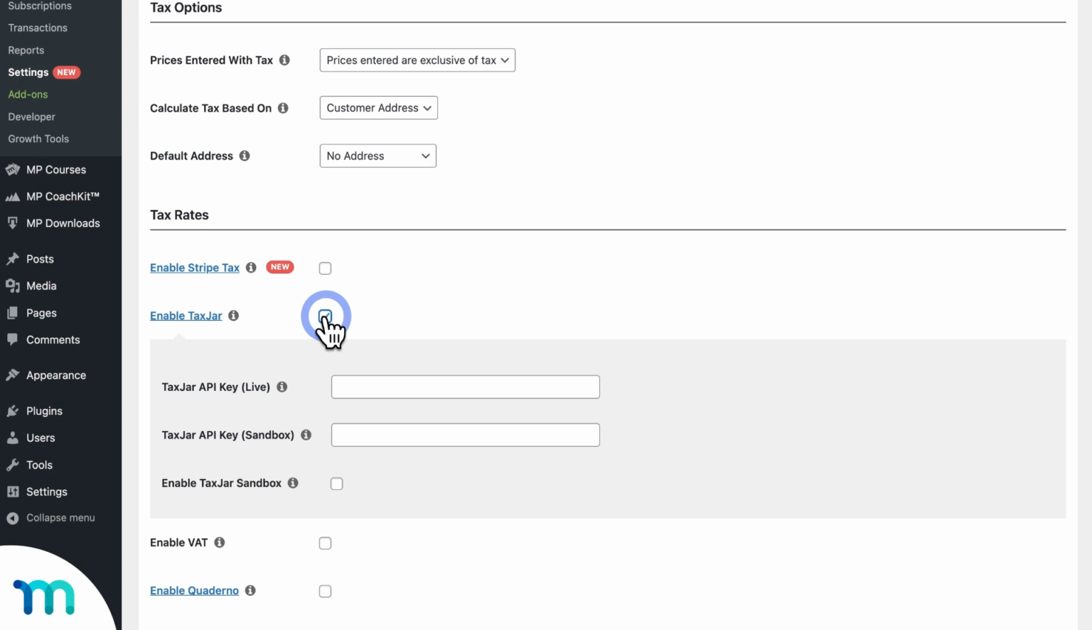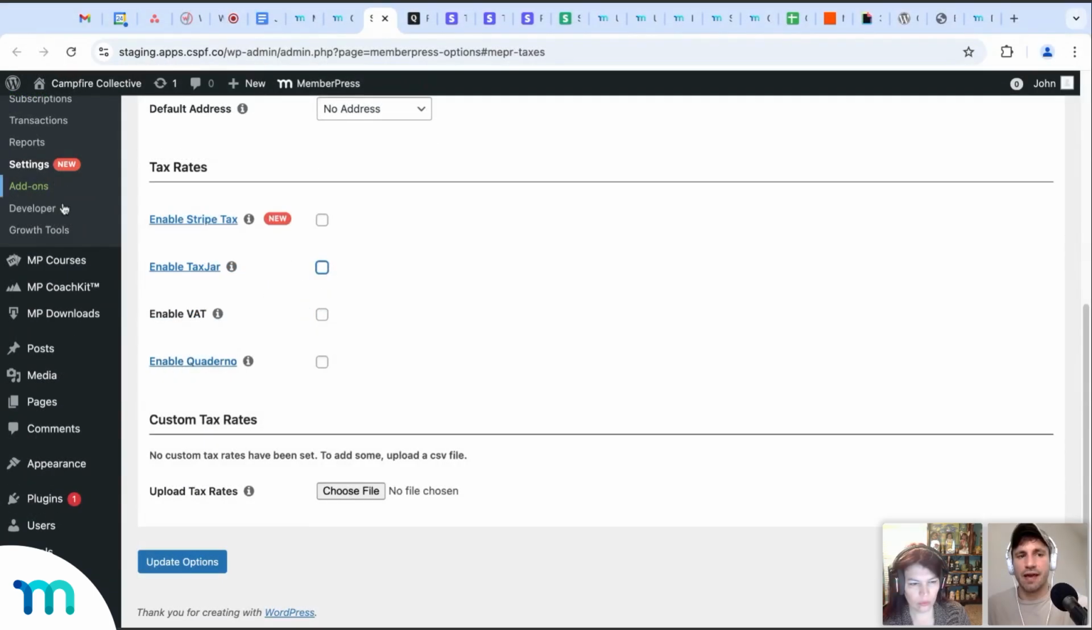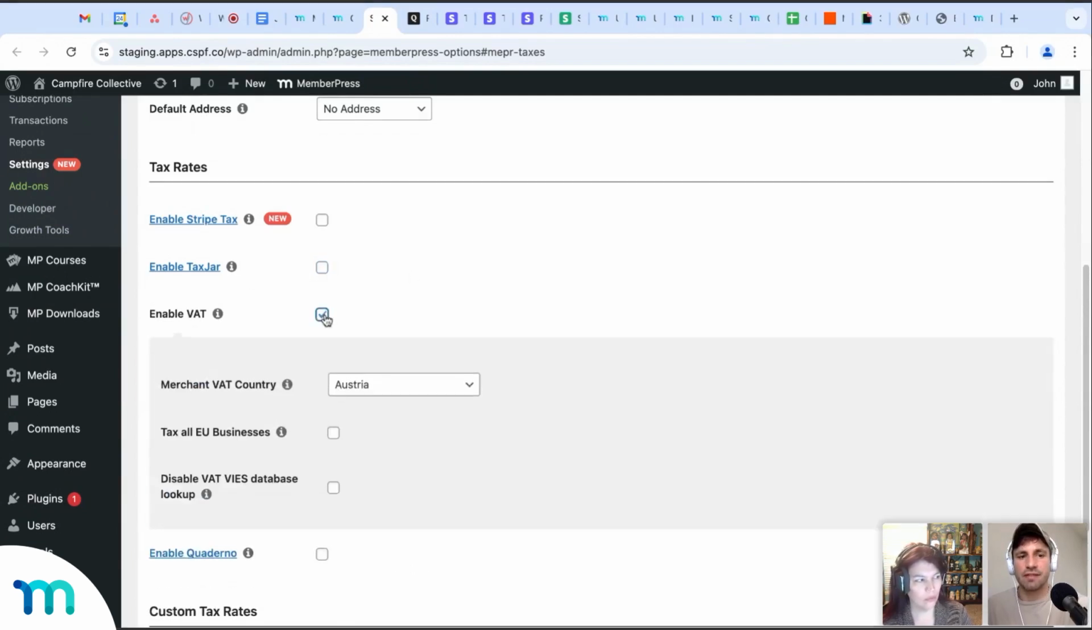You'll put in your API keys, and then whatever settings you have on either TaxJar or Quaderno will take effect and be integrated on your website. I think TaxJar is just included by default, but you do need to go to the add-ons page and install the Quaderno add-on for this to show up. Also, you can calculate VAT taxes if you are in a country, which is I think most countries around the world, honestly, to handle your VAT taxes.